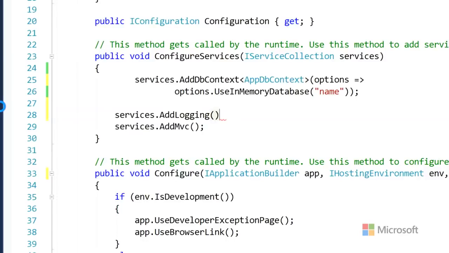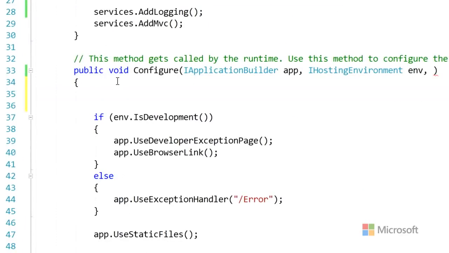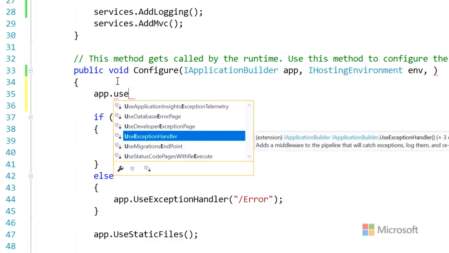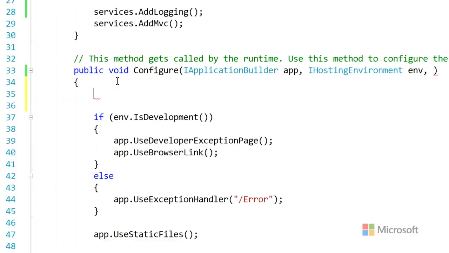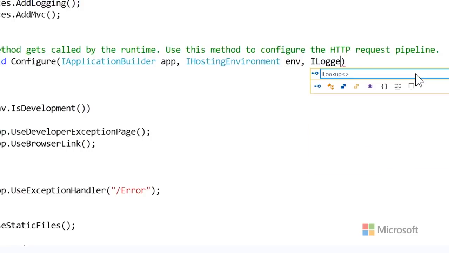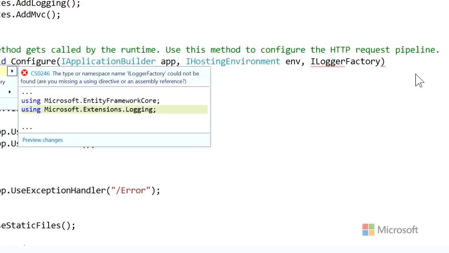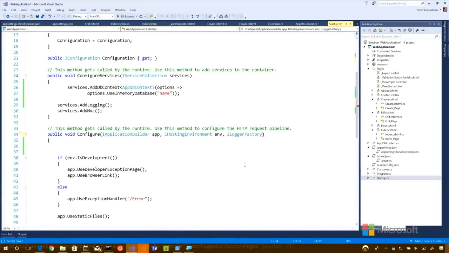So there's add logging. And then we've got app dot. Yeah, I think it's ILoggerFactory. Yes, you have to add the extension. It comes out of an extension. So yeah, that's good. Guesswork makes for the best work.